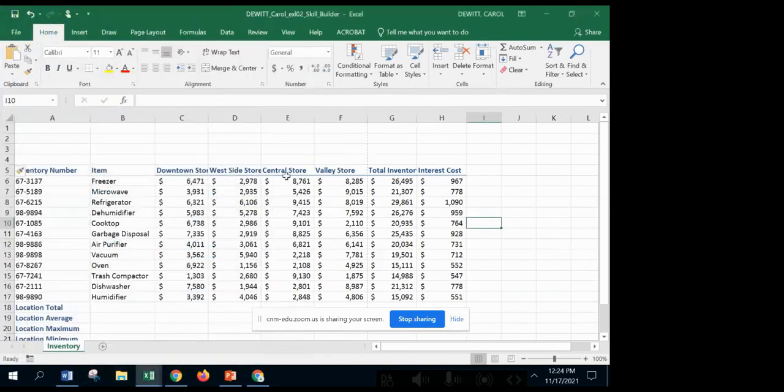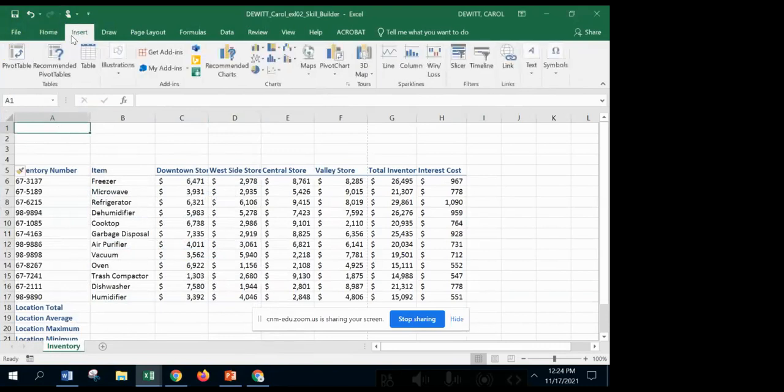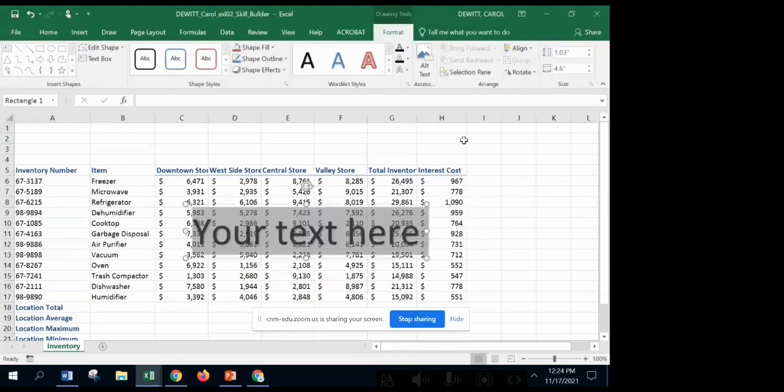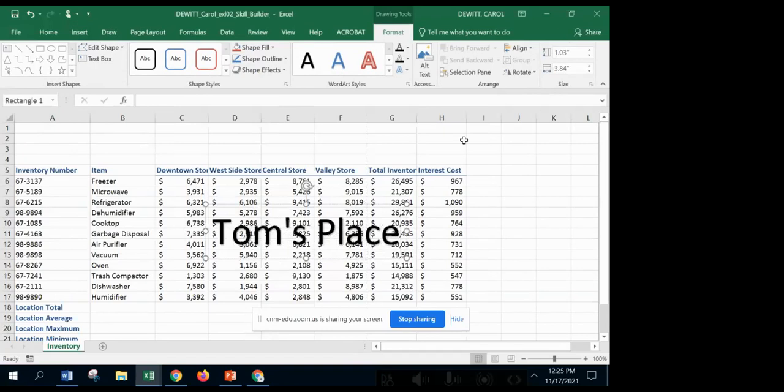Okay, next we're going to insert. Make sure you're in A1 and make your active cell A1. Go to the insert tab, and way over to the right in that text group again, click on word art. And we want the first word art, fill black text color one shadow. As soon as you see it pop up, type Tom's place, like that.